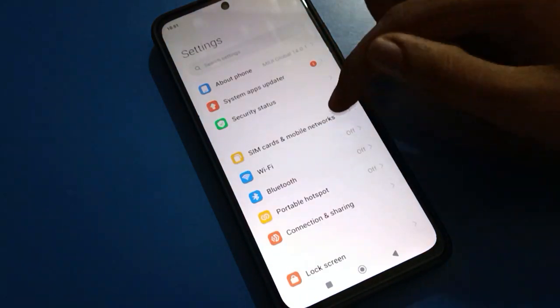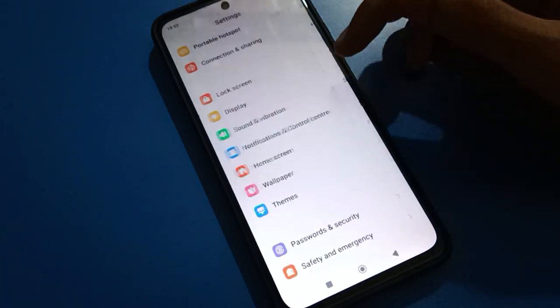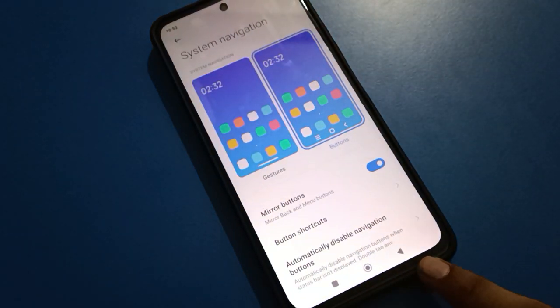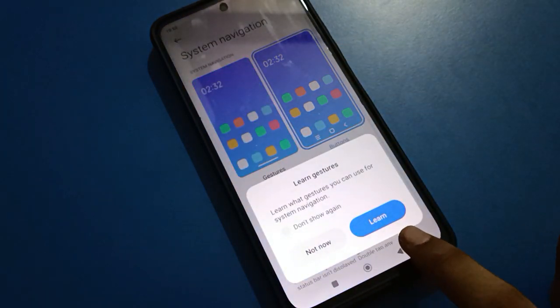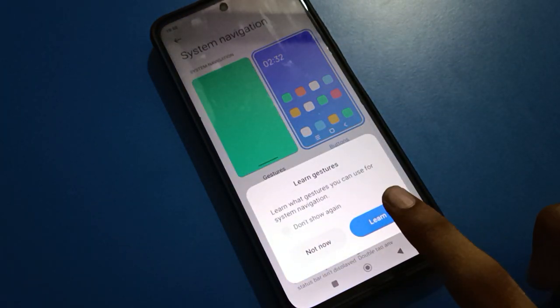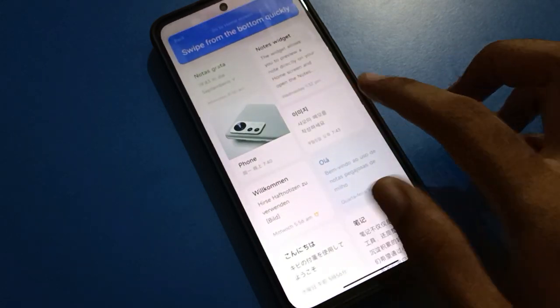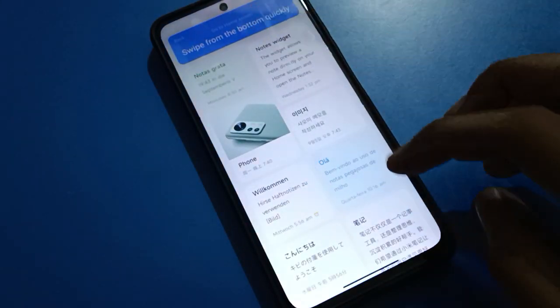Again open your phone settings, open your home screen settings, and if you tap here on gesture setting, friends, you can see the 3 button navigation will be removed from your screen. If you don't know how to use gesture settings, you can take a trial. None option, we will tap here. Friends, you can see how to go to the home screen page.